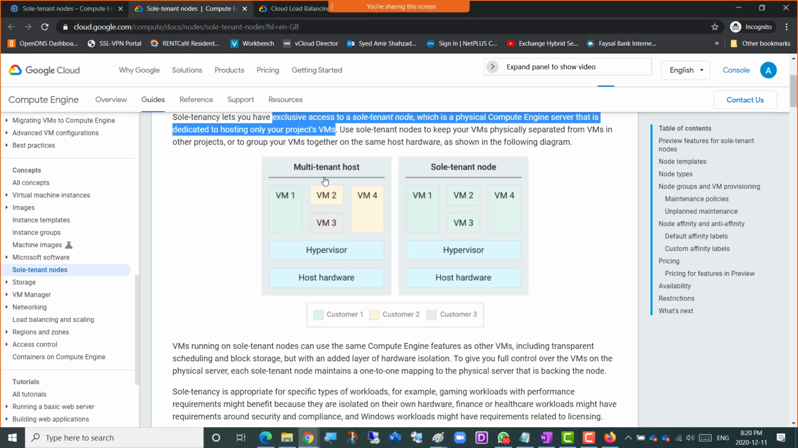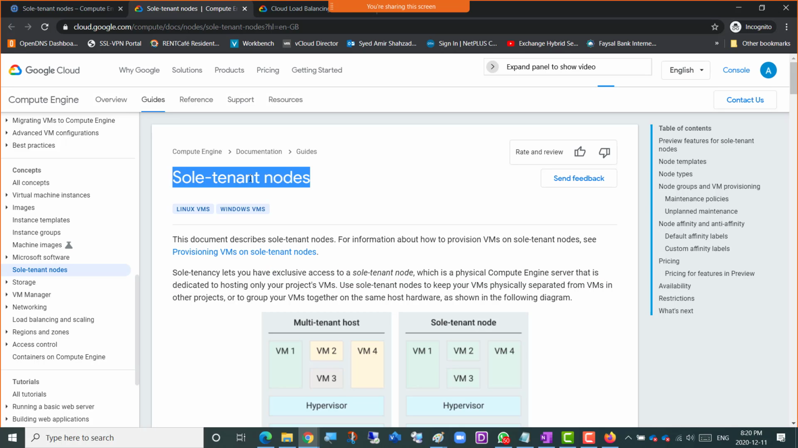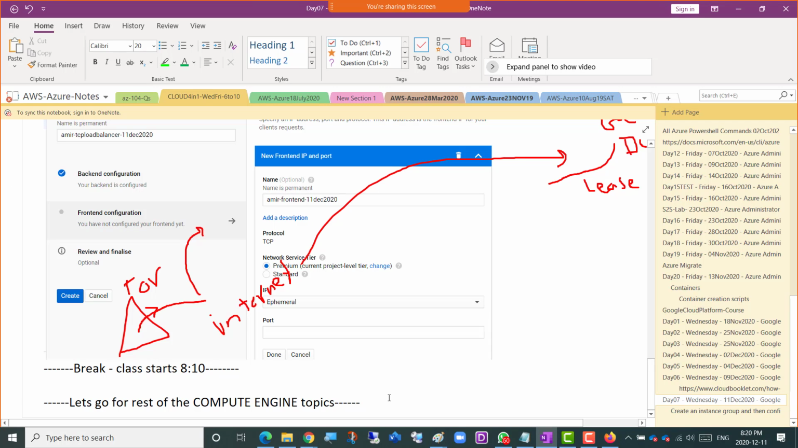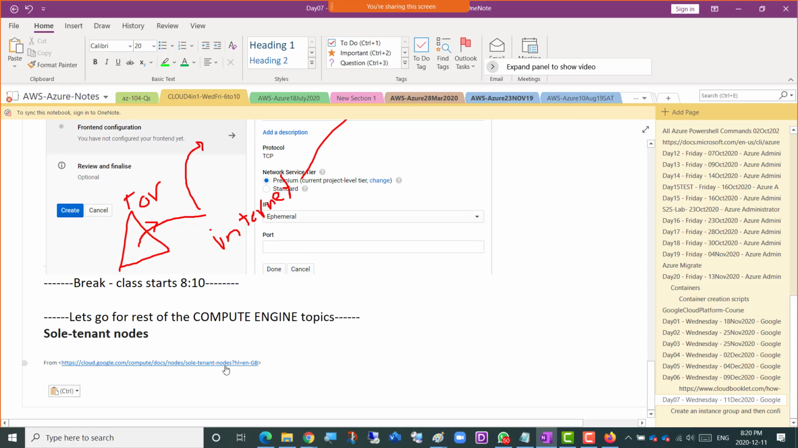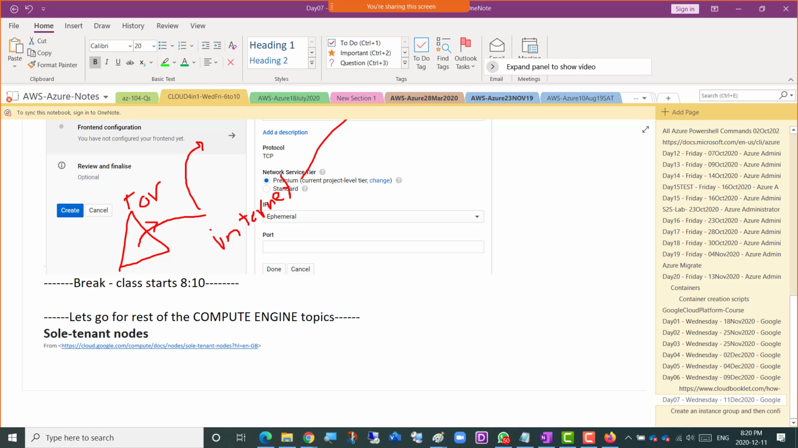So yeah, what is a sole tenant node? I'm just going to copy that. This is like reserved instances in AWS. Okay, sole tenant nodes, the documentation page there, and here as well.